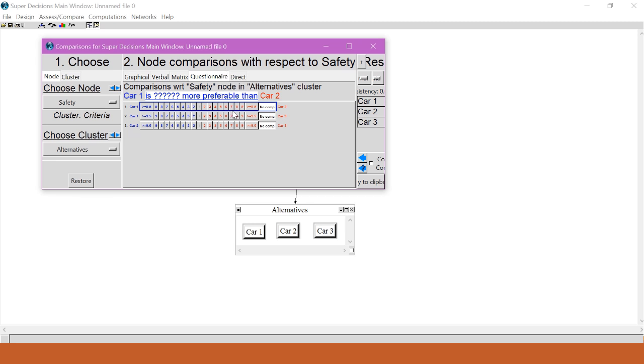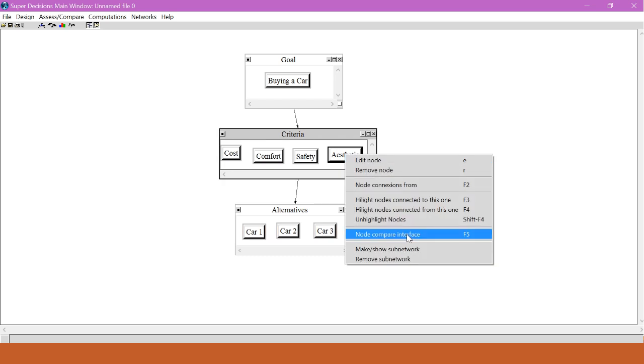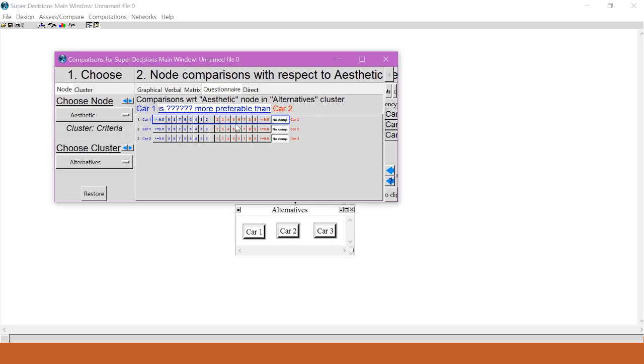And let's say an 8 for car 2 to car 1, a 3 for car 3 to car 1, and maybe a 6 for car 2 to car 3. And finally, we'll go ahead and do this for aesthetic. At this point, just pick numbers. So there you go. Now we have all of the comparisons for the alternatives.